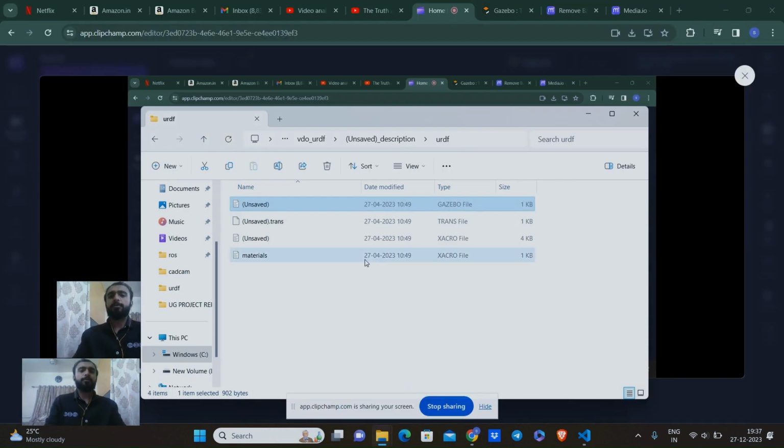Today we are going to learn how to understand, read, and modify URDF for the purpose of simulation on Gazebo. In this video, we will learn how to add Gazebo plugins. We will also learn how to modify our URDF model if need be, and how to read the URDF model.